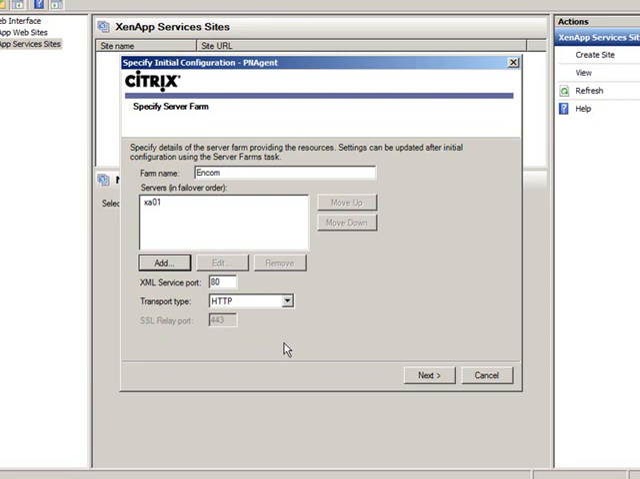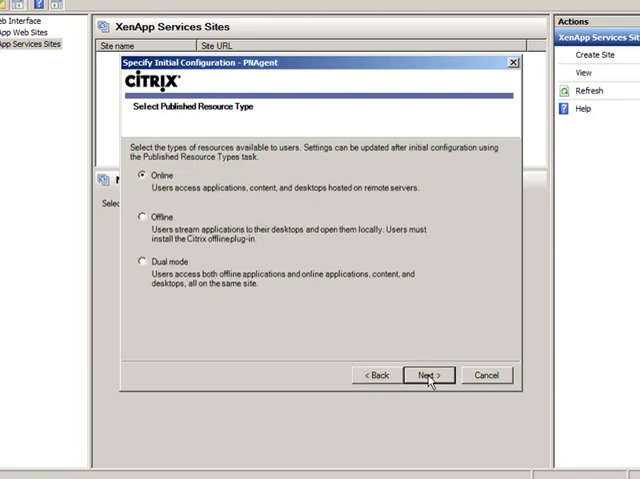And our particular transport protocol is HTTPS. If you are using any other protocol, this is where you would specify it. However, there would be additional steps that would need to be configured, and we'll talk about those when we talk about securing XenApp. So for now, I'm going to keep it at HTTP and click on Next.